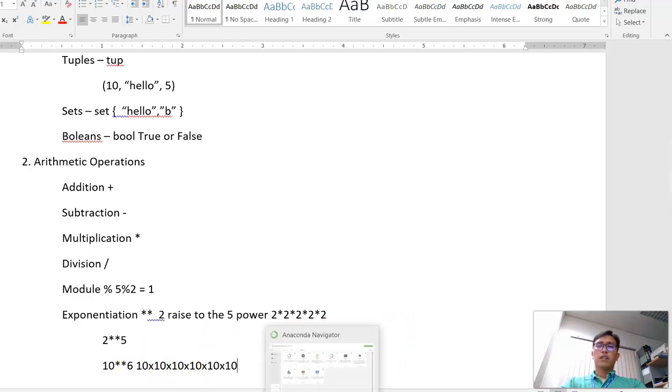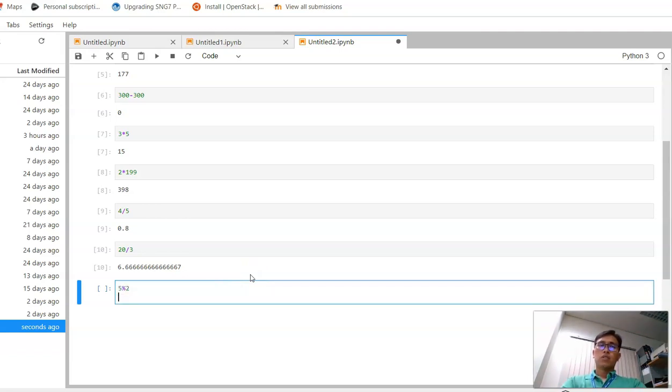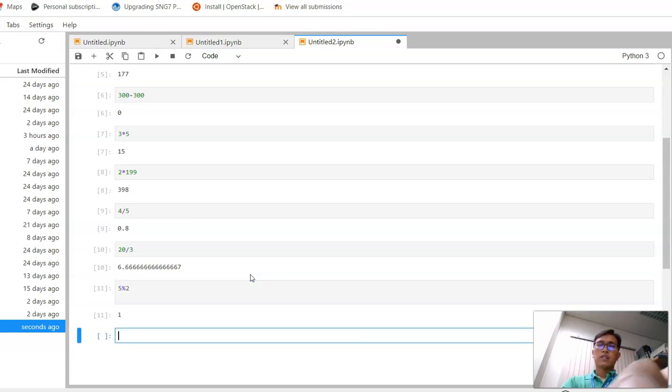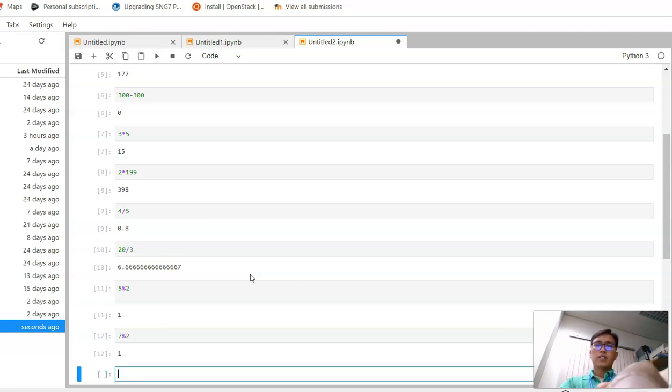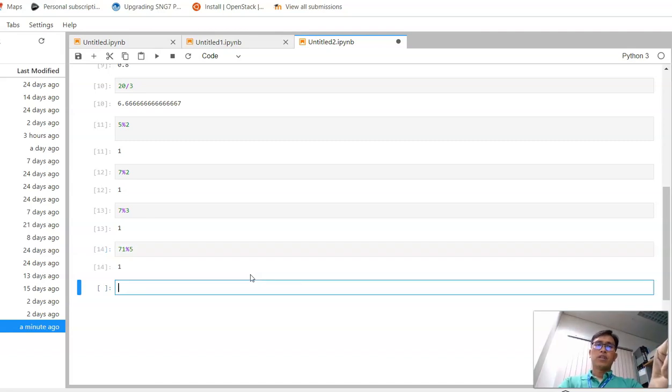Okay, let's head back to our Jupyter Lab. Let's do a mod. So 75. Let's start with a small number. Okay, mod 2, we get 1. Okay, 7 mod 2, you get 1. 7 mod 3, you get still 1. Or 71 mod 5, you get 1. Okay, so that's how easy it is to use modulo.